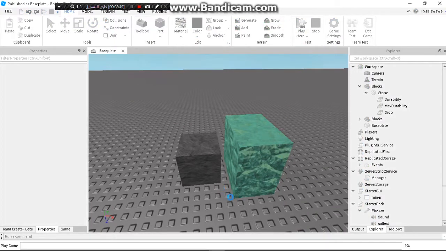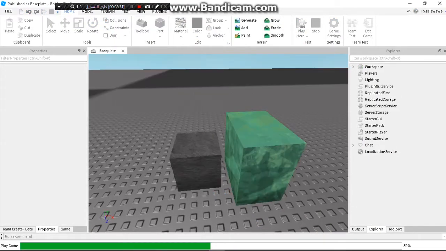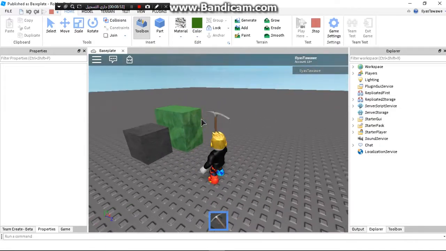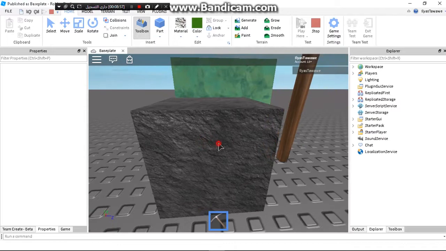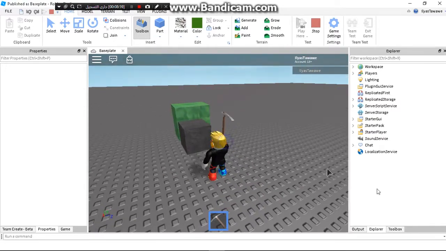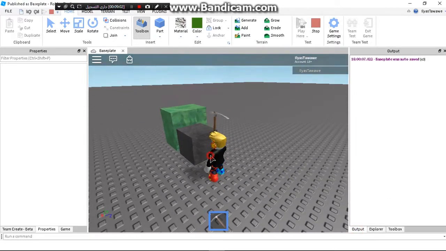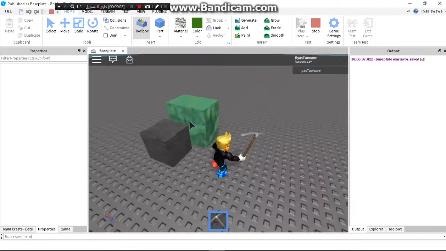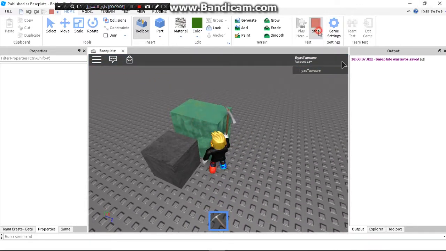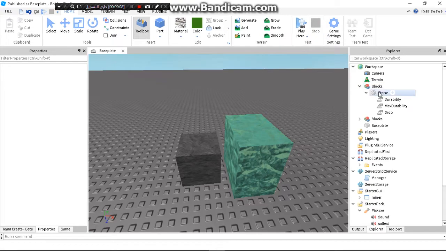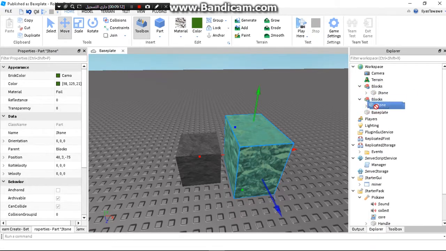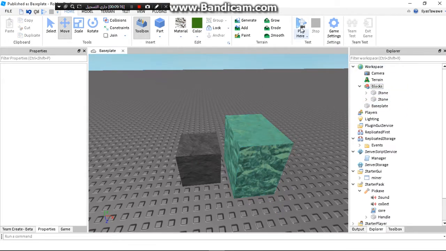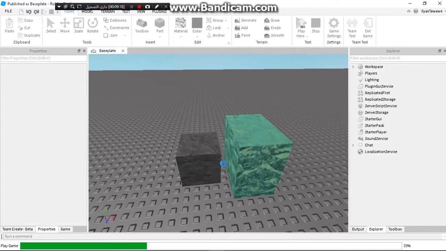Play here. Okay, so we have the pickaxe. Why doesn't it work? I think something is not good. Yep.